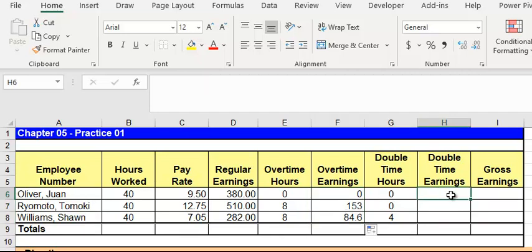Click in H6 to calculate double time earnings, which will be double time hours times the pay rate times the constant 2. Type equals. Click in G6 times the pay rate, which is C6, times 2. Press enter. We see the formula in the formula bar. Grab the fill handle and drag down.